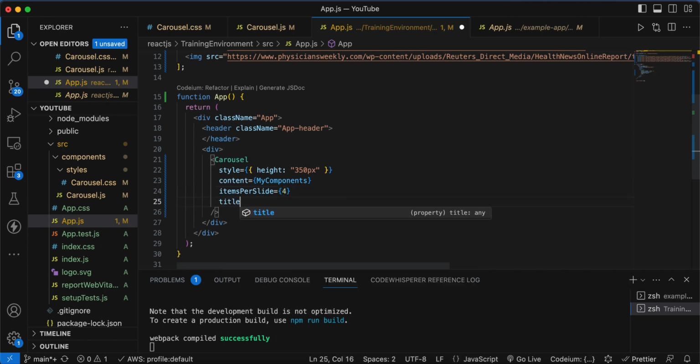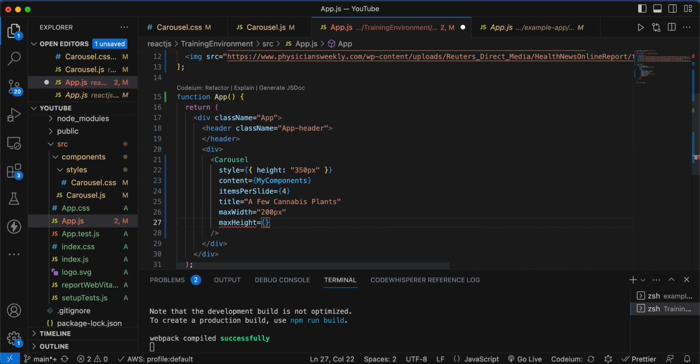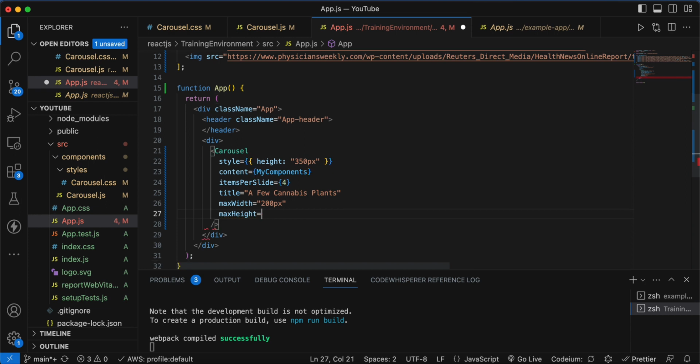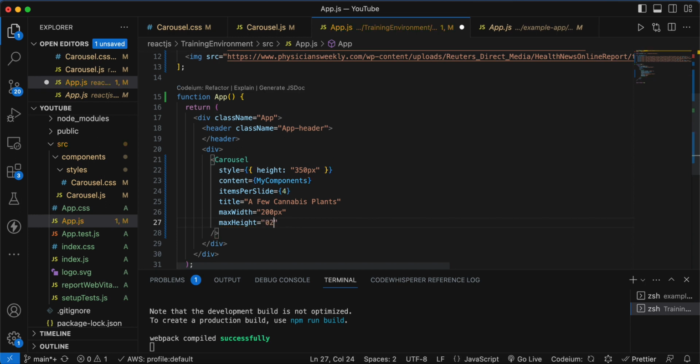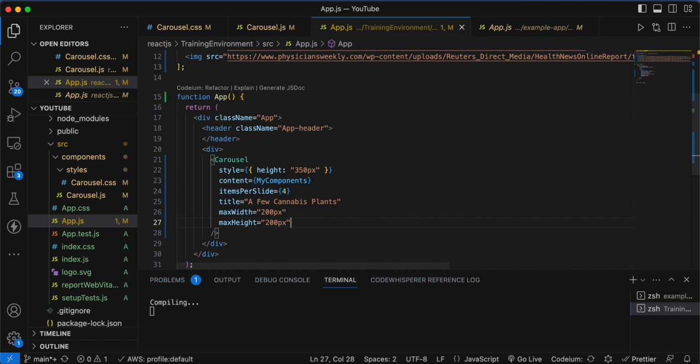A title of, how about, that'll work, a few cannabis plants. That's proof that there's God right there, if ever there was. And we give it a max width of 200 pixels and a max height of 200 pixels. And that'll contain the images to a maximum of 200 high or 200 wide, depending on the resolution of the photos. Yeah. And that should be it.